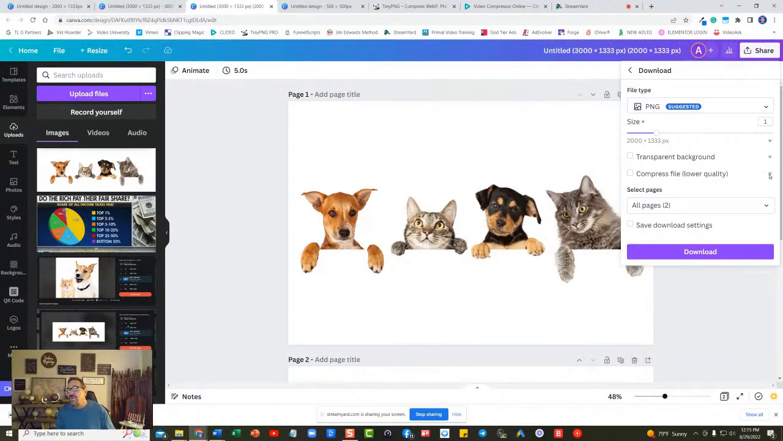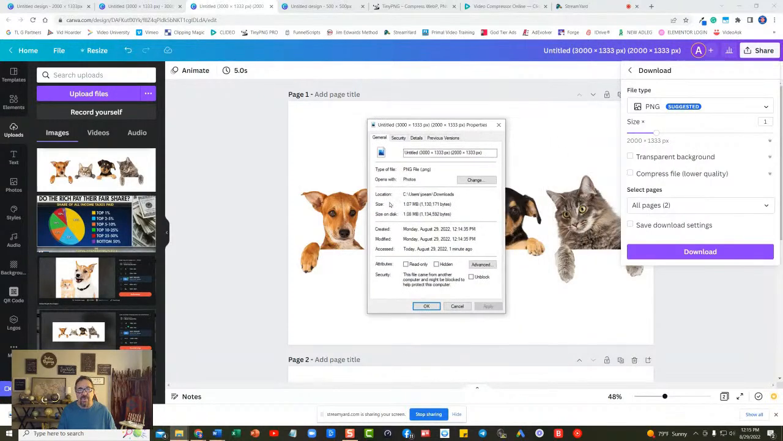But see the little crown here? That's because I have the pro version. Remember, I downloaded this. Let's see, I downloaded it, and the property says it's 1.07 megabytes. Okay. So it's 1.07 megabytes. Right here. Here it is. I'm trying to move it over. 1.07 megabytes. All right. Right there.